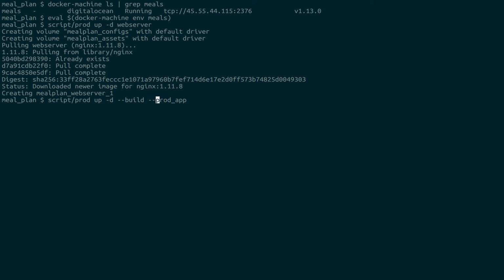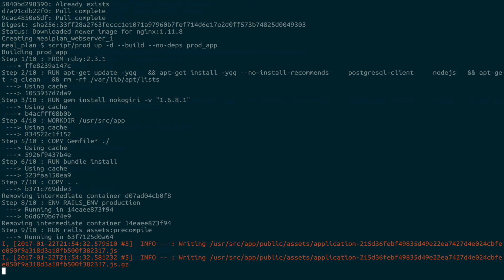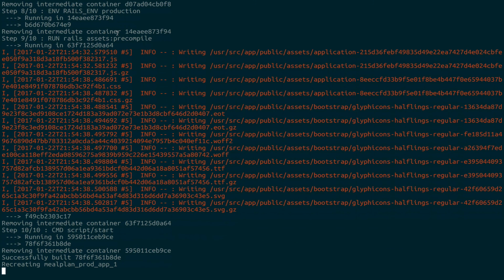And then the next thing we're going to do is script prod up -d --build prod app. And then we can also give it a --no-deps so that it doesn't try to restart our database. And when you have a purely application change, this one line is going to be the line that you'll use in order to deploy that application change with the most minimal amount of impact on the rest of your containers. So we'll take a look at that again here in a second.